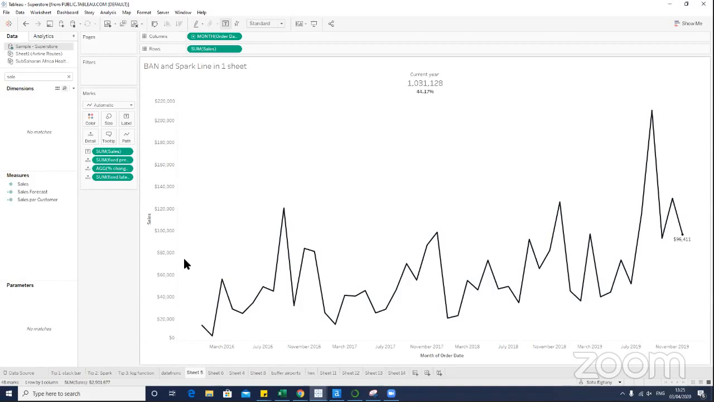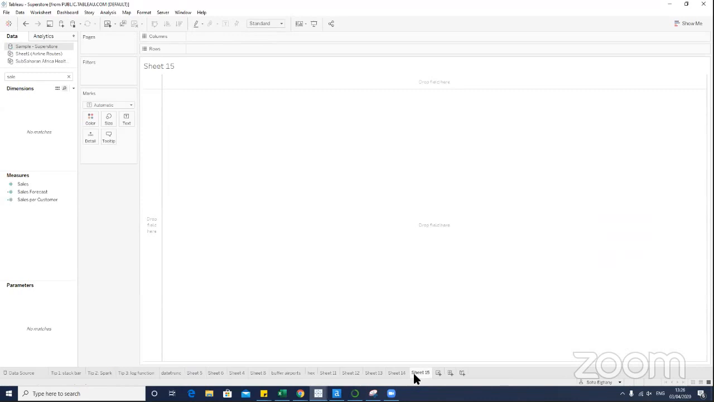Next tip I'm going to show you guys is how to create bands and a sparkline all in one sheet. I'm sure we've all had to create something that looks like this, and instead of doing it in multiple different sheets, we're going to do this all in one sheet. So we're going to have to create 3 calculated fields.